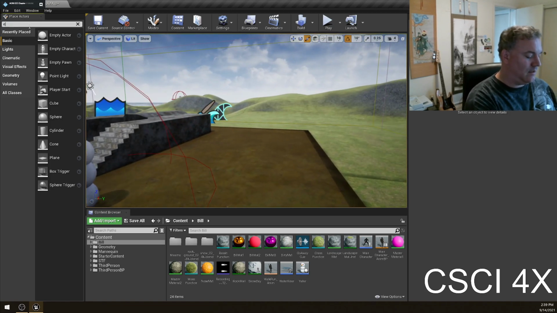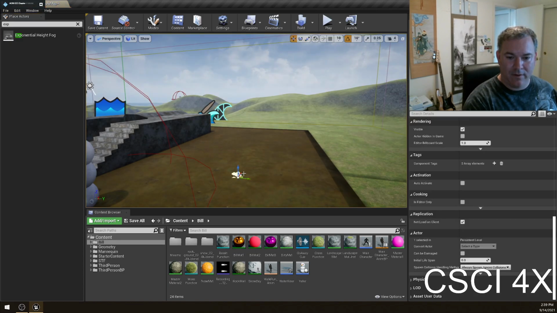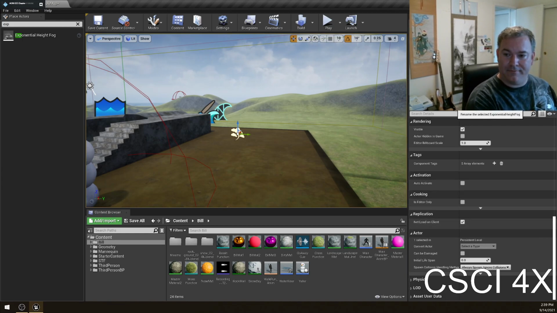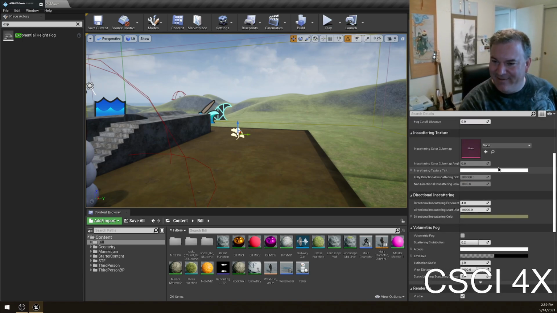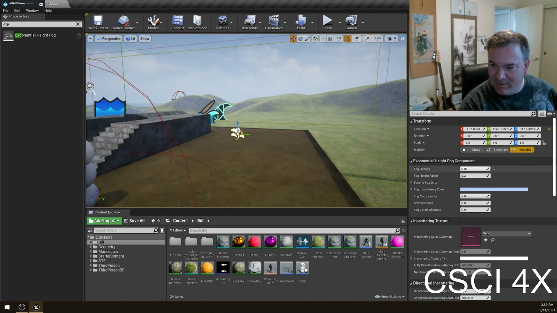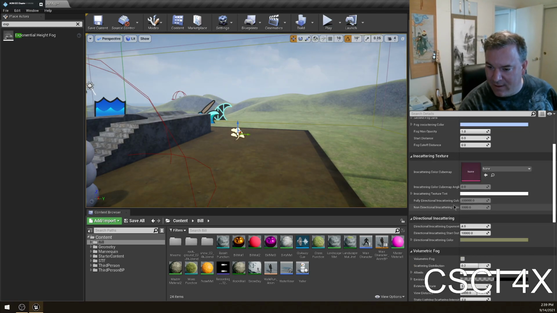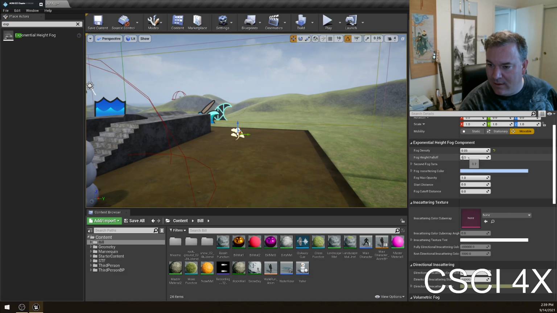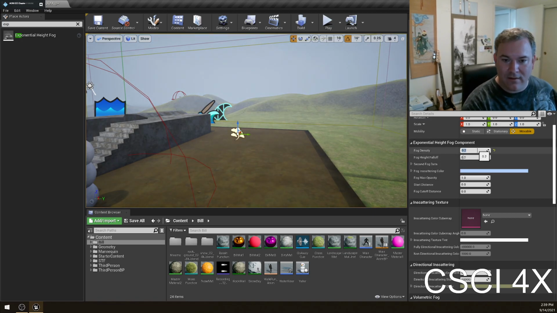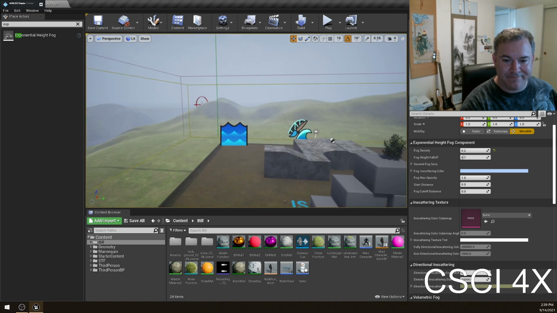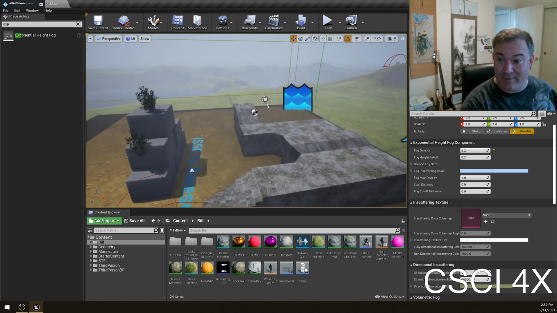So let me toss out an exponential height fog. Boom. I'm going to play with it a little bit. I'm going to increase the density up a little bit, and I'm going to turn on volumetric fog, which makes it more realistic, and increase the density there. There we go. So we got a nice foggy day. The reason I'm doing this is it's going to make the lights look really cool.